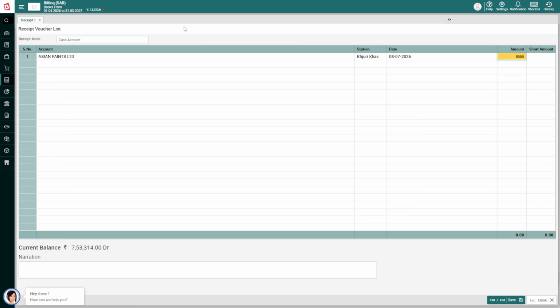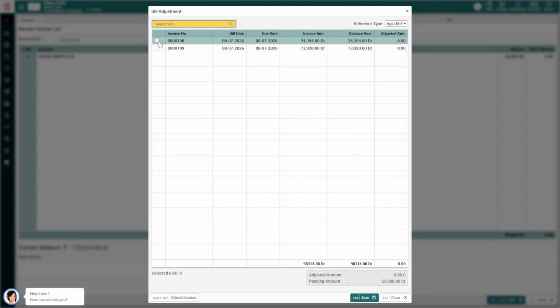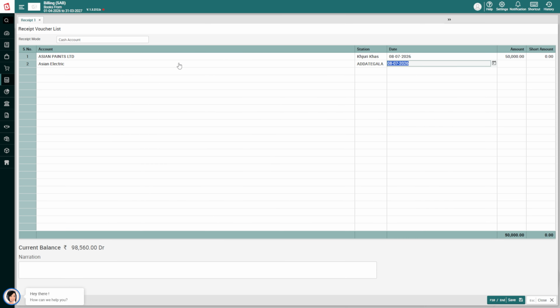If the selected party's balancing method is bill by bill, the adjustment window will open after entering the amount. Here, adjust the payment against the appropriate outstanding bill. If the party's balancing method is on account, the adjustment window will not appear, and the receipt can be saved directly. MargBooks also allows you to create multiple receipt entries at the same time.